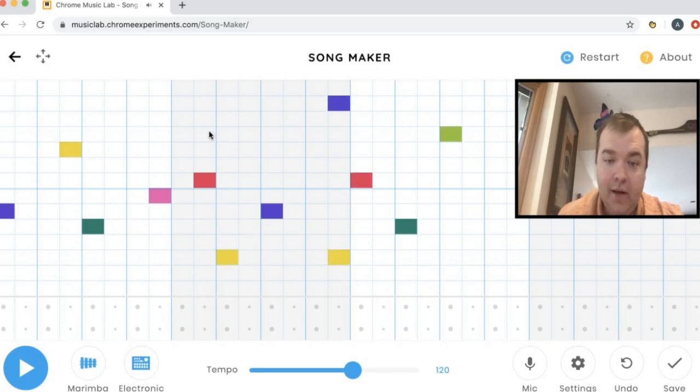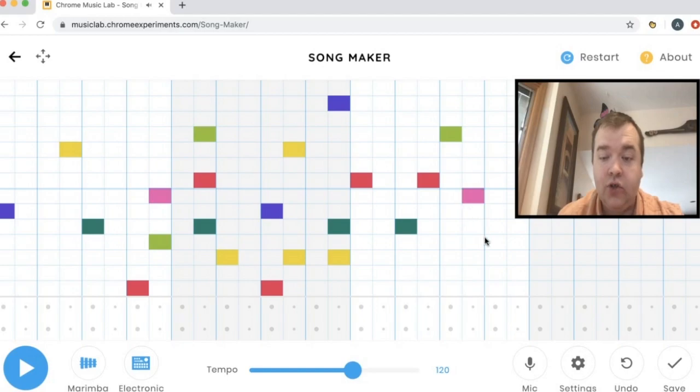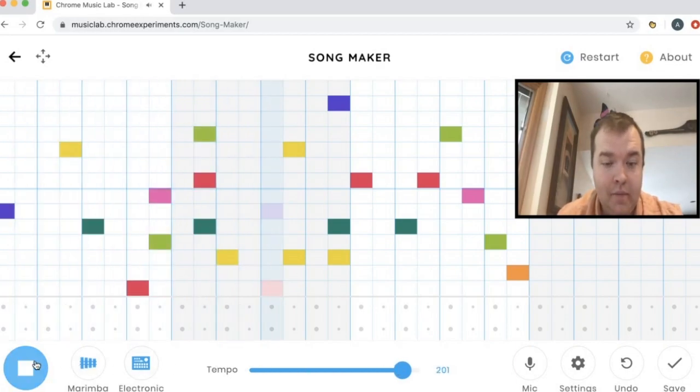Okay? Now again, I'm just clicking random blocks here. I'm not trying to make anything. I'm not trying to reinvent the wheel or compose the next great new piece of music. But let me show you how the tempo here works, okay? Right now, as you'll look down there, it's at 120. Here it is at 120. Okay? Well, what happens if we really speed it up? That's going to sound kind of cool. 201. Sounds kind of fun.